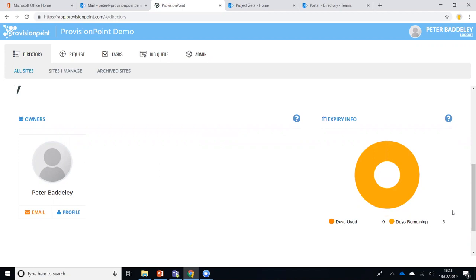Now, unfortunately, we haven't got time to sit here for 5 days and wait for that to expire. So I'll just explain leases briefly. Leases allow you to set certain actions to occur once that time period has been reached. And that could be things like archive, deletion, email notification, or even removing permissions, or a combination of those options. And you can apply leases and different leases to teams, SharePoint sites, and groups within Provision Point.